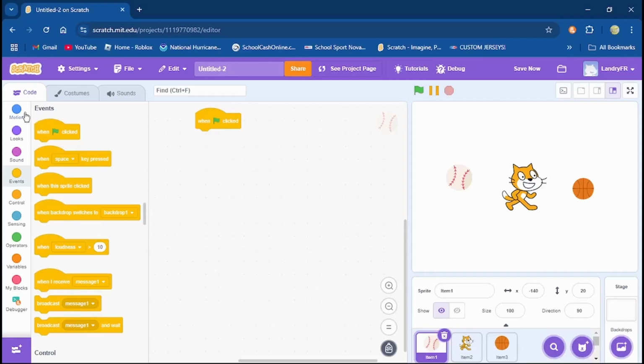So to start, we want to set the positions of our ball, our cat, and our basketball. Okay, ball, cat, and basketball. What I'm going to do is all the code for the baseball, and it's basically going to be the exact code for the cat, but we're just going to have to change a few. That's all. So we're going to go ahead and position this ball.